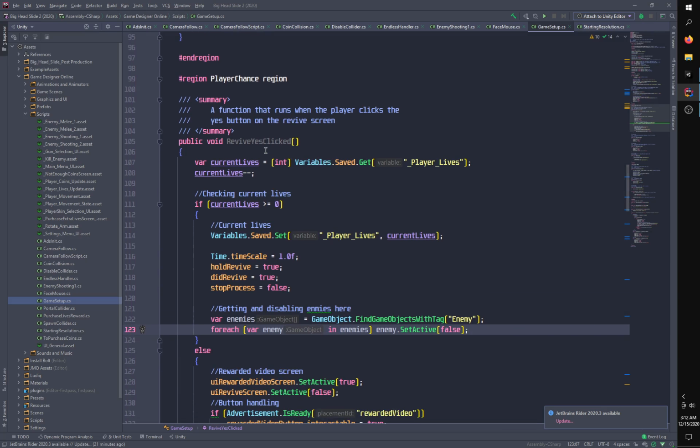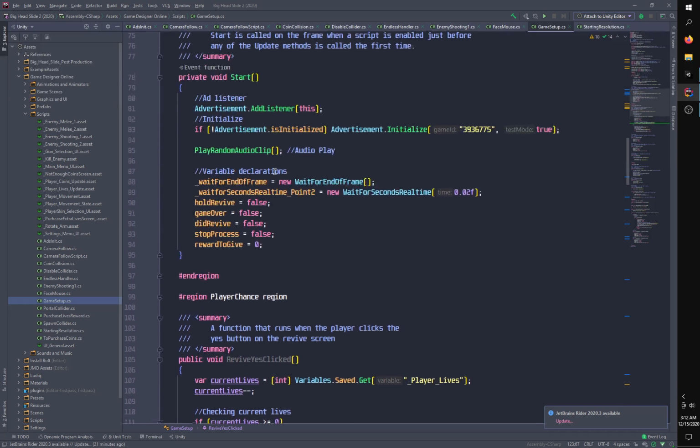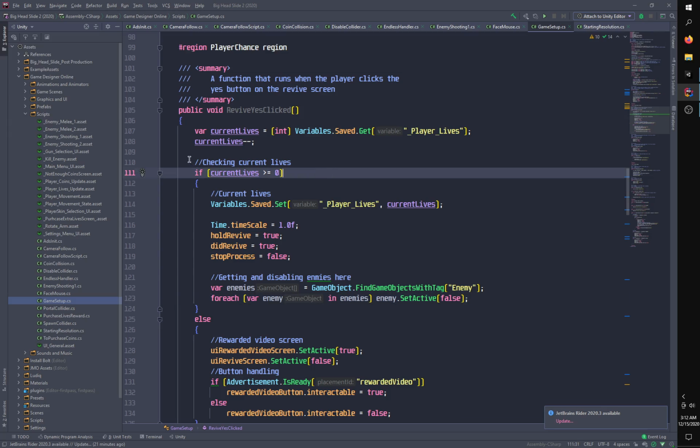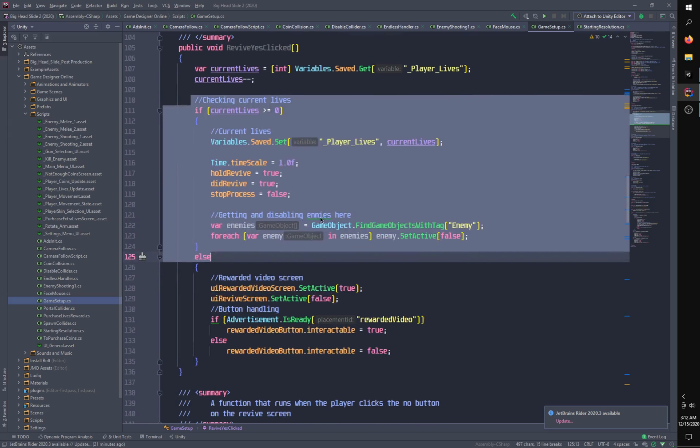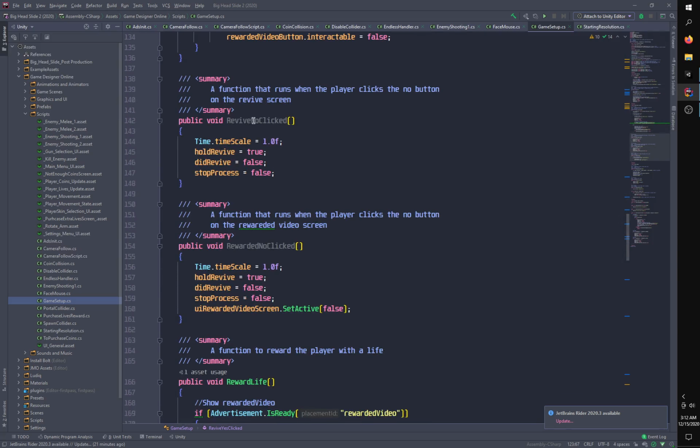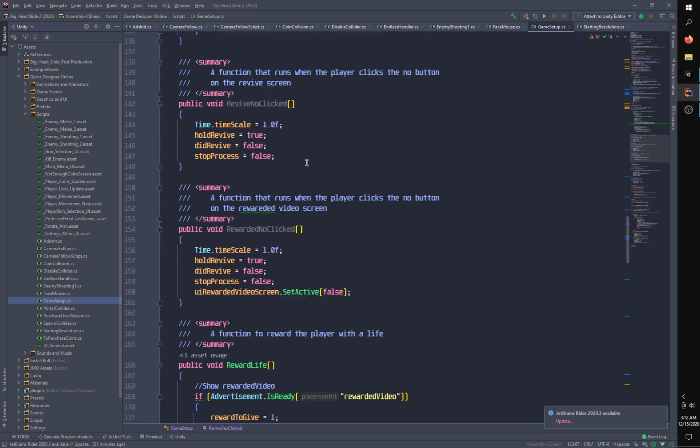So if we have clicked revive, like this is the player chance region, so if we have lives, then we are going to call these statements. We're going to run these statements, and this will actually look at all the enemies that are on the screen right now and destroy them, so the player can start again. Then we've got revive no clicked, and this will just end the game.